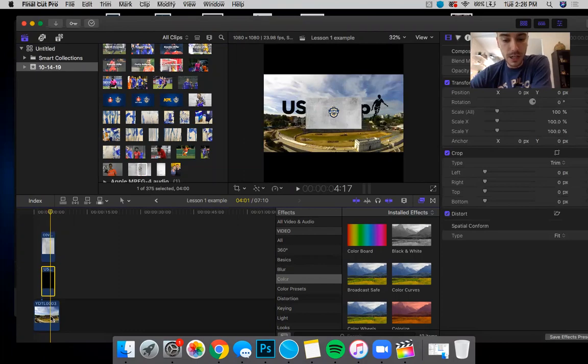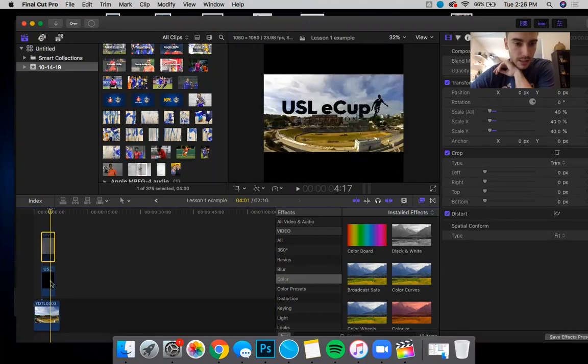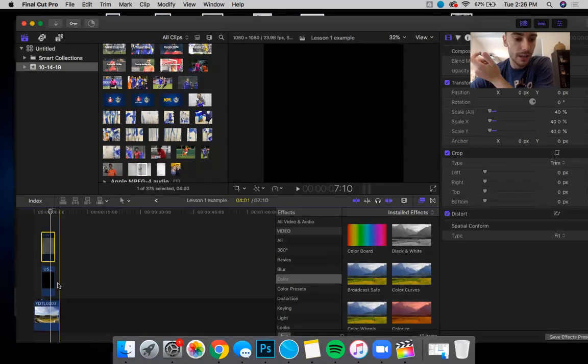So technically, when you look at something like this logo, this is a PNG. There are clear pixels that I was talking about. It's actually called an alpha channel. So colors are assigned a value.